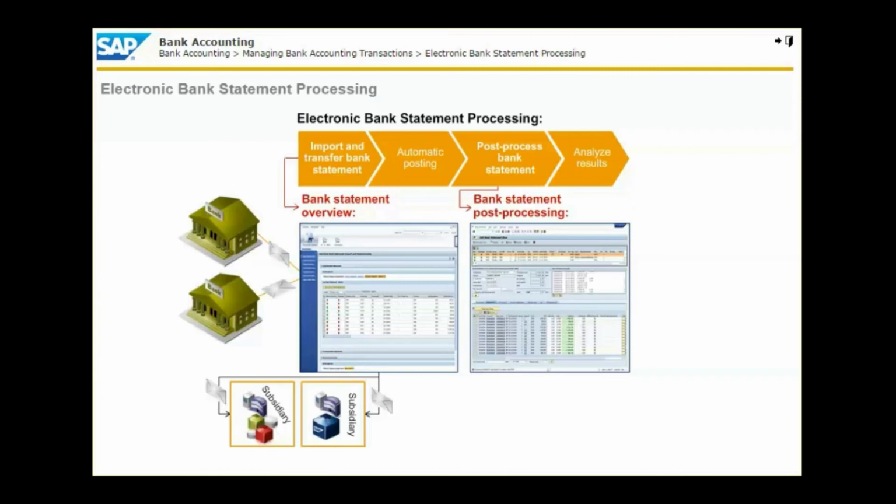The needed business function is called FIN_BL_EB_1, which is FIBL, importing and post-processing of the electronic bank statement. This business function is reversible.